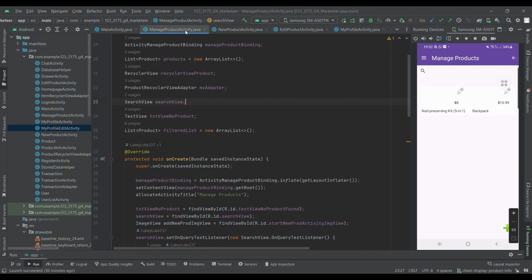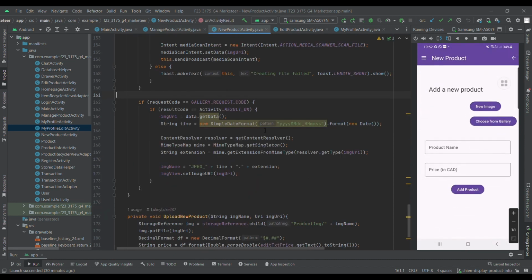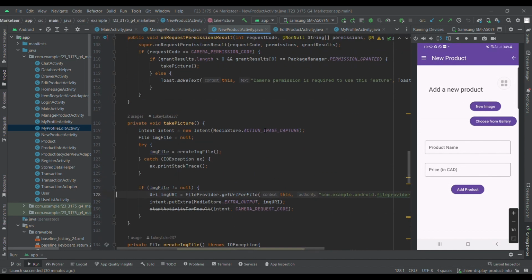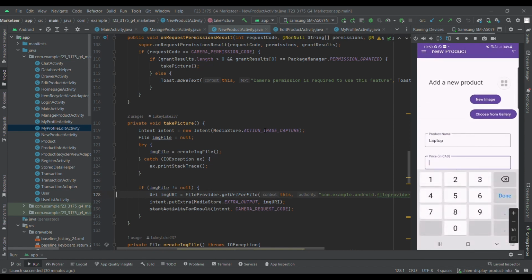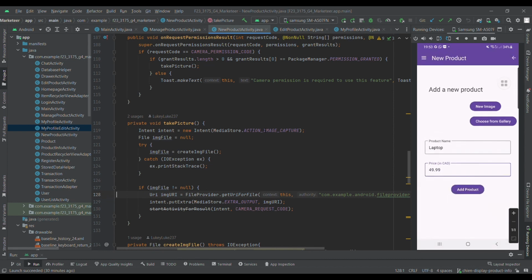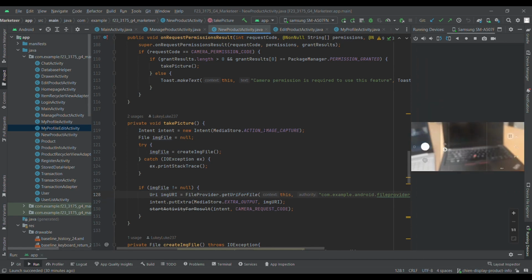Here we see that this account currently has 2 products, and I want to add another one. So we can press the plus icon here, which will open the new product activity. In here, the user will need to give information for the new product, including the name, for example laptop, the price, and the image, which can be obtained from the user's gallery or taken as a new image from the camera. In this case, I'll take a new image of a laptop.